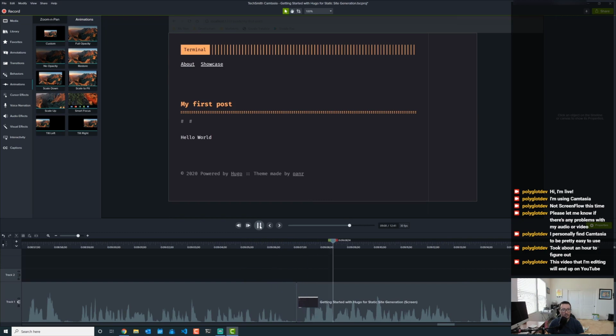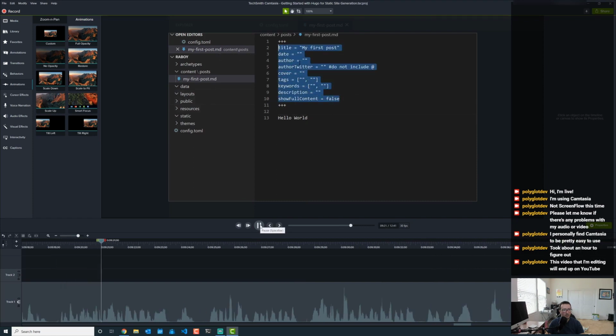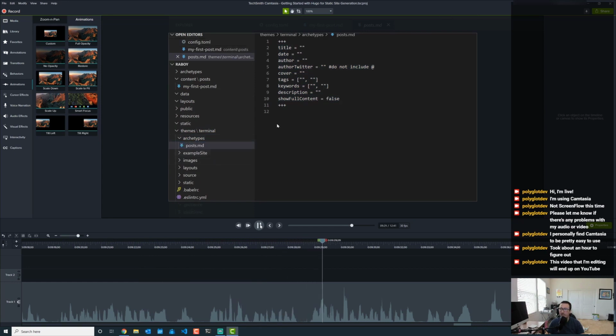So let's say that we want to go into our Visual Studio Code editor or whatever you're using. Different themes are going to have different front matter. So for example, this particular theme has all of this, which is fine. You can actually see what the front matter is going to add by going into your themes, and we can look at archetypes and we can look at post.md. So you'll notice that it just copied what was inside of this post.md file into any new file.